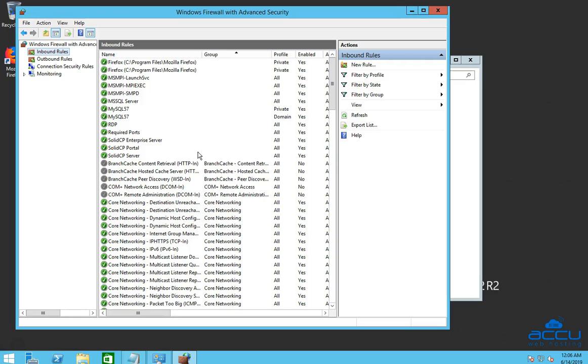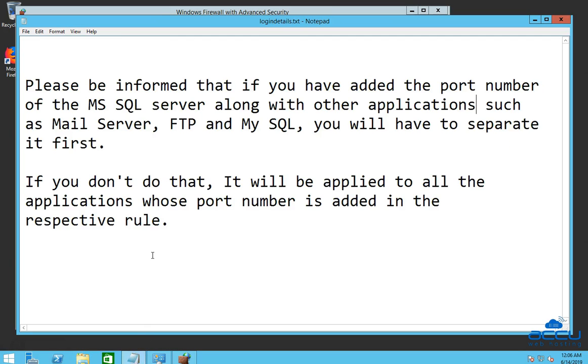As we want to restrict MSSQL Server to connect from the server in which the MSSQL Server is installed, we will have to select the MSSQL port enabled in the firewall. Please be informed that if you have added the port number of the MSSQL Server along with other applications such as Mail Server, FTP and MySQL, you will have to separate it first. If you don't do that, it will be applied to all the applications whose port number is added in the respective rule.